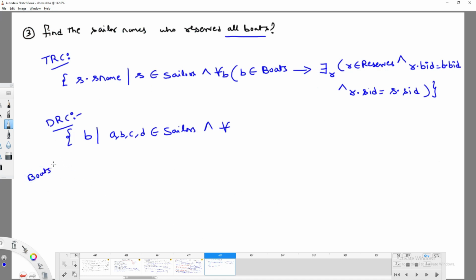Boats table is there, right? Boats table having boat ID, boat color, boat name, right? For this I am going to give J, K, and L. J, K, right? Now for all, what you have to check here? For all J, meaning that we are trying to check for J Boat IDs.